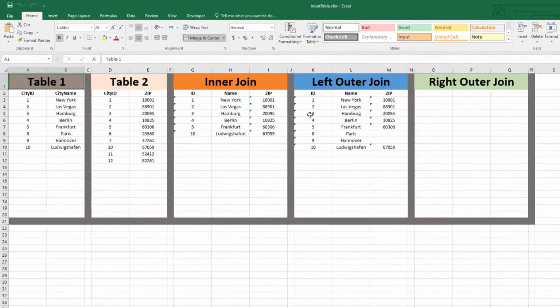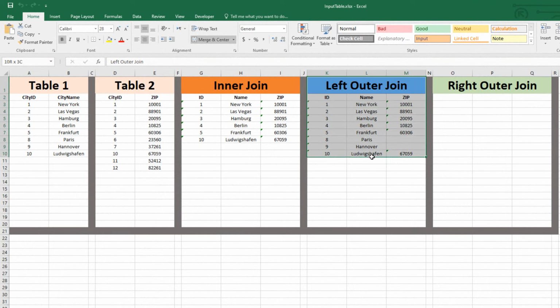As you can see, we have the table in Excel. We now have more results than the inner join. We have all rows from the first table. The third column doesn't have values in all rows, because 8 and 9 are not available in the second table.